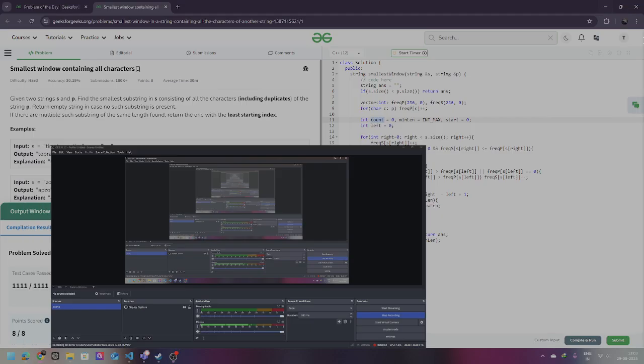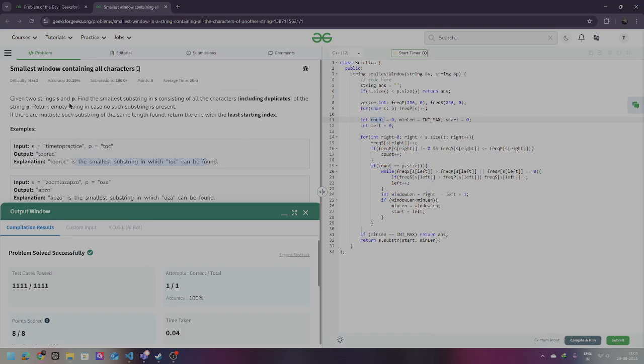Hey guys, what's up? So today we are going to go through our practice problem of the day, smallest window containing all characters. In this problem, we are given two strings S and P, and we need to find the smallest substring in S which contains all the characters, including duplicates, that are present in the string P.